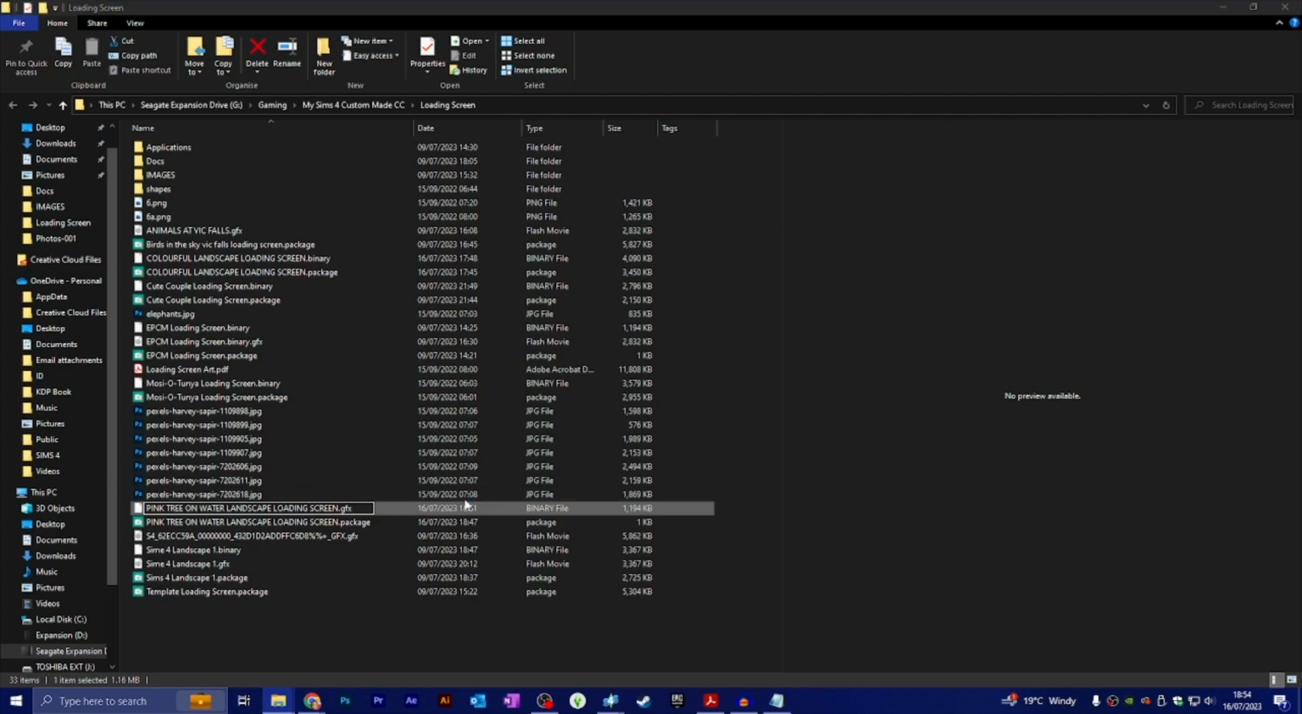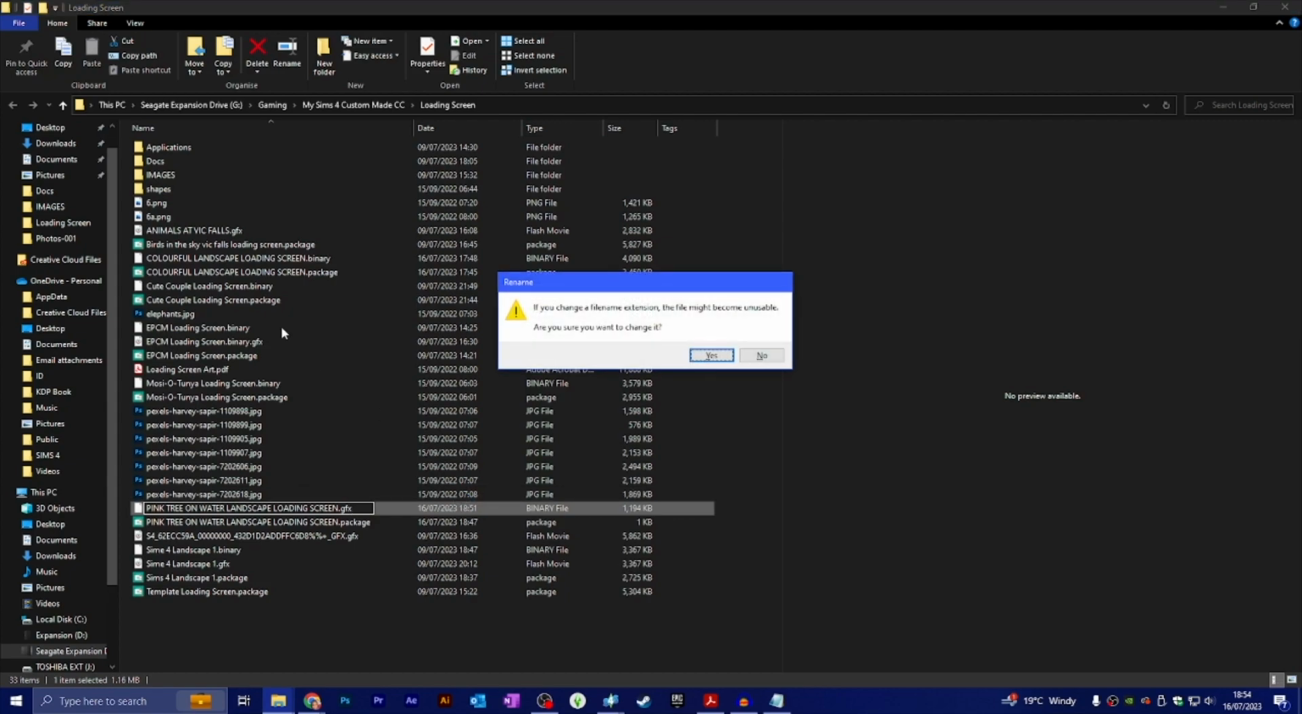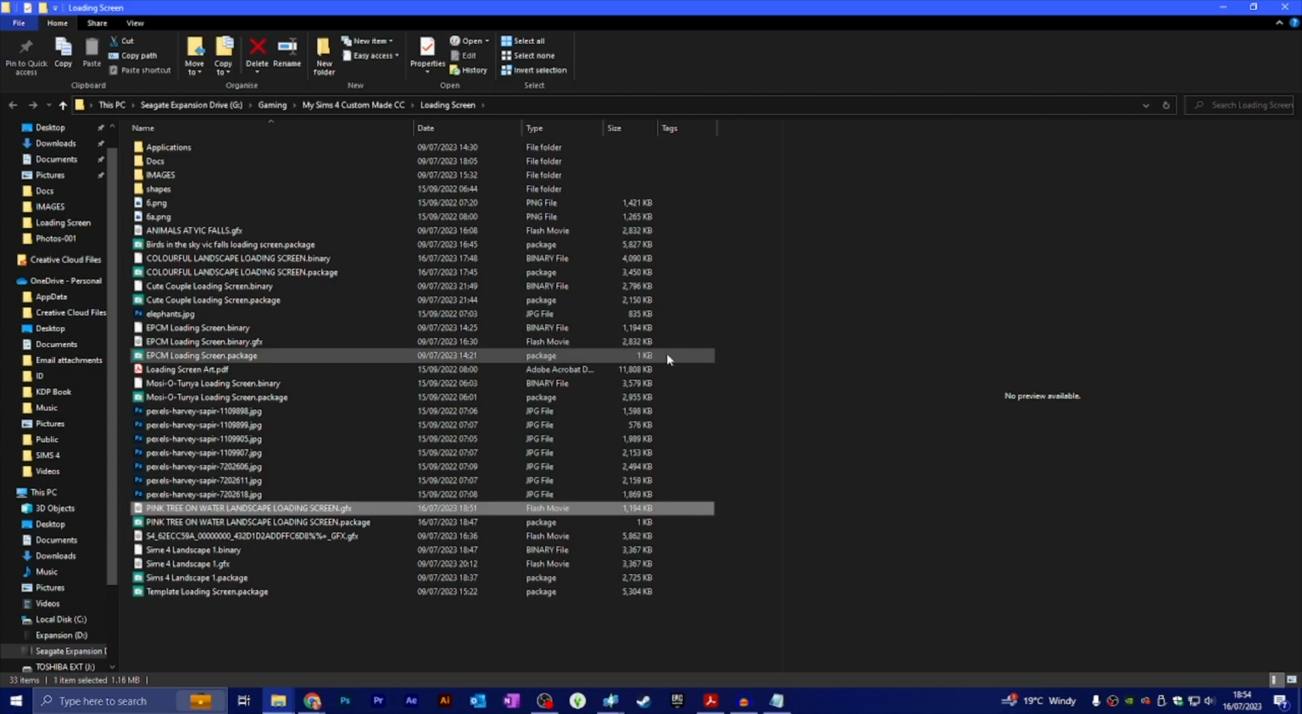When you press enter, you're going to have this pop up which basically tells you if you change a file name extension, the file might become unusable. Are you sure you want to change it? Go ahead and say yes. Okay, when you go ahead and say yes, it automatically changes the file. So the file is no longer a .binary file, it is now a .gfx file.